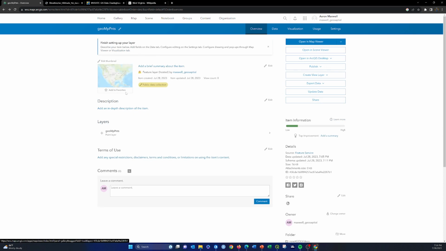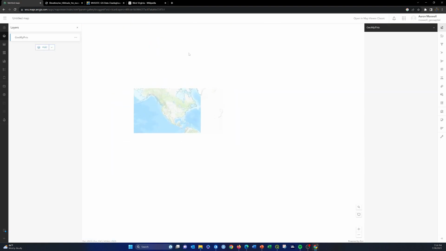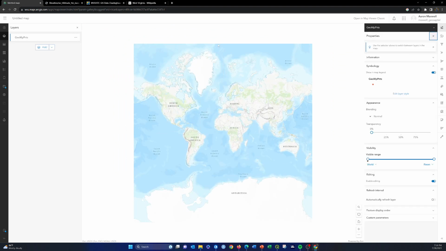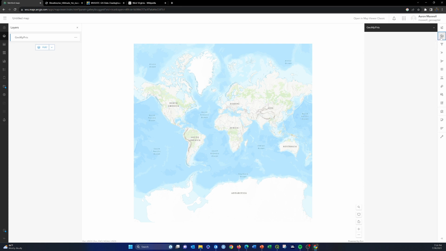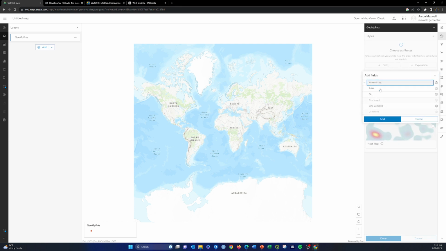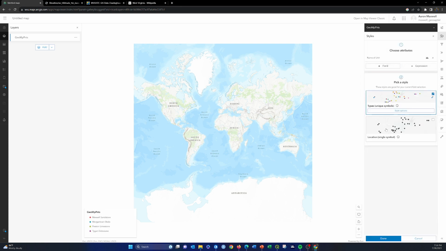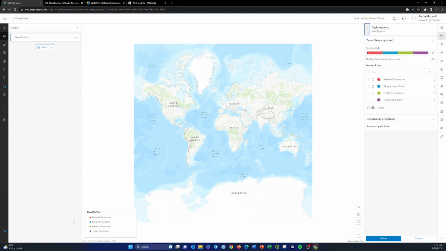Okay. So the next thing to do before we finish up here is let's make sure that we can actually edit into this. So I'm going to do open in map viewer. So this is going to open up a new map with that layer in it. Note that you can do some symbology. So since we have like unique values, we could do symbols here. We could do add field and do name of unit, add, and then type, so then we could have a different color point for each unit type, for example. We could play with this more, but we'll just leave that alone for now.